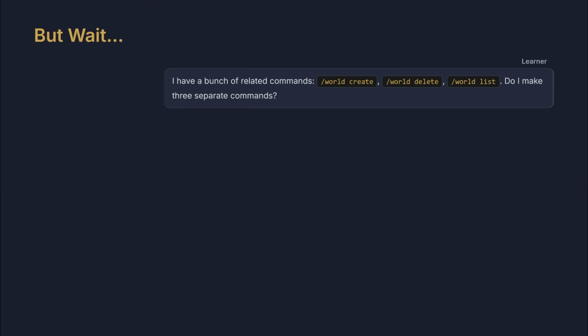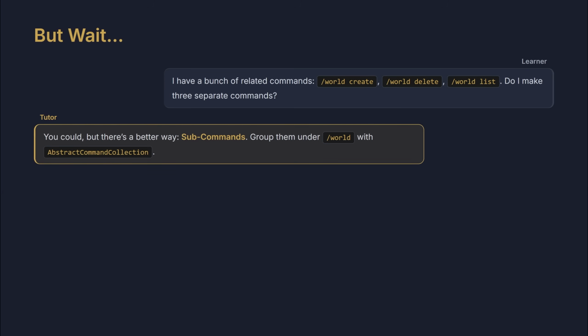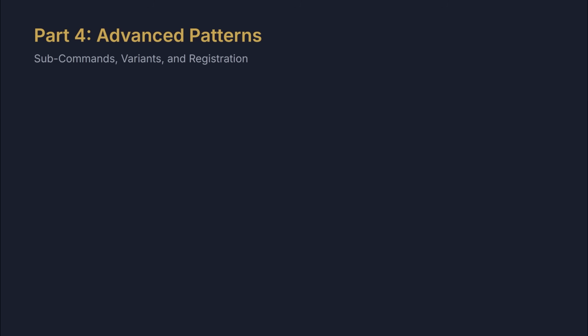But wait, let's say I have a bunch of related commands like world create, world delete, world list. Do I need to make 3 separate commands? You could, but there is a better way: subcommands. You can group them under /world with a so-called abstract command collection. So let's dive into more advanced patterns with subcommands, variants, and their registration.